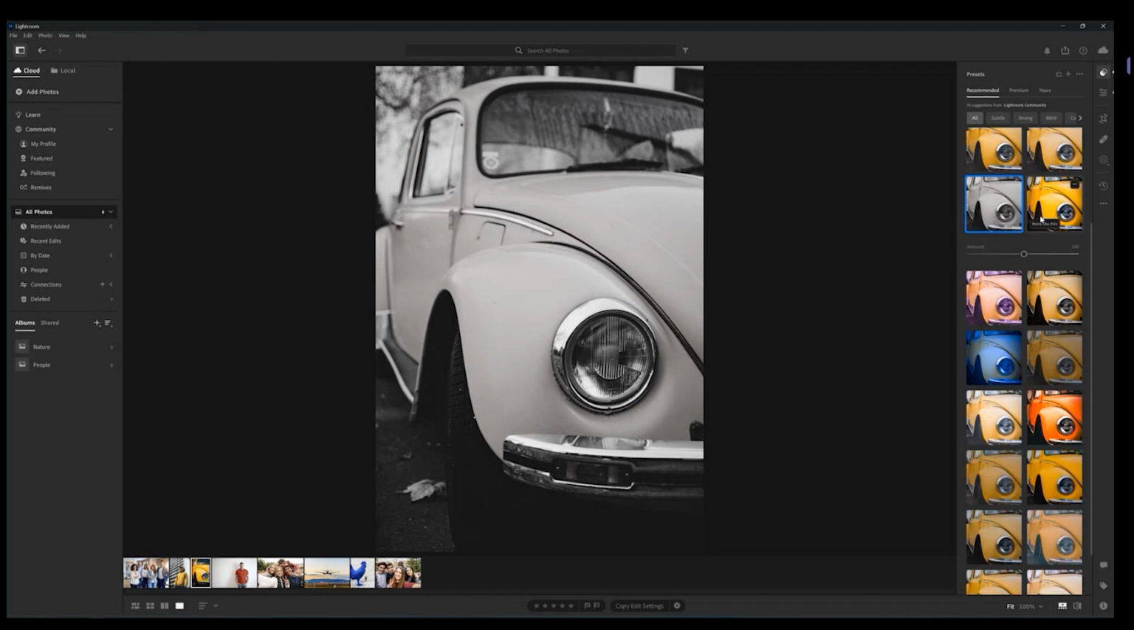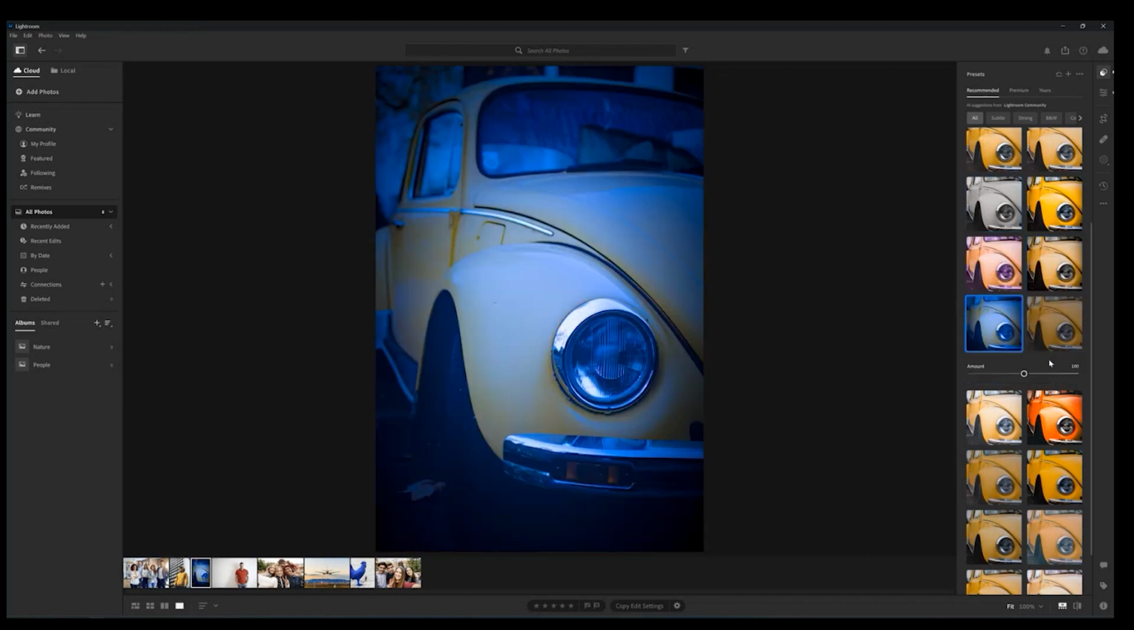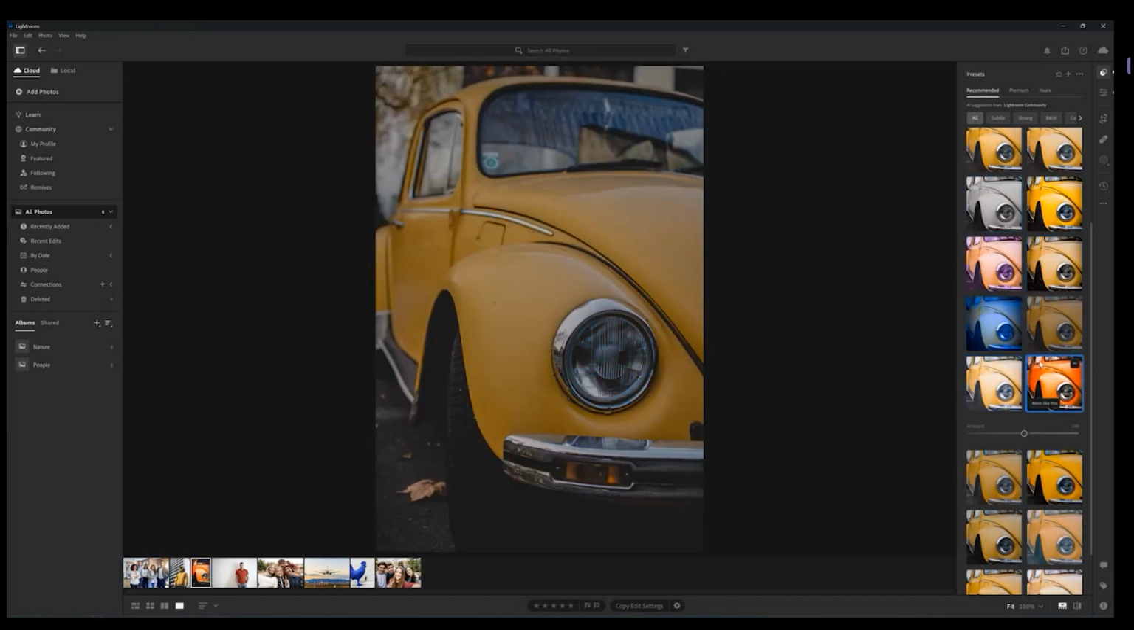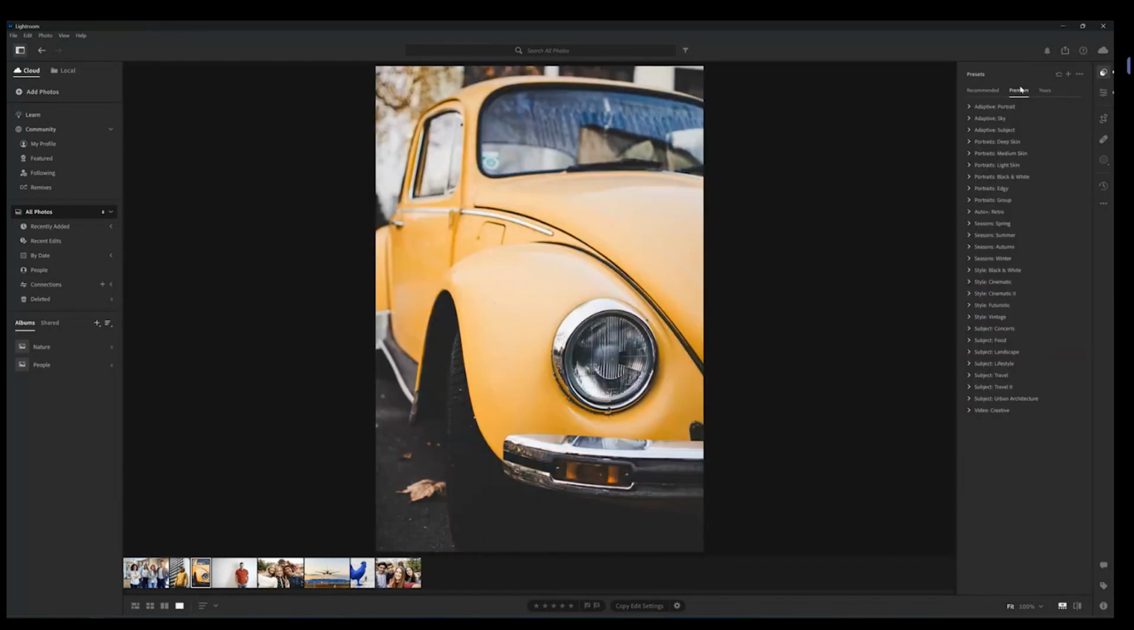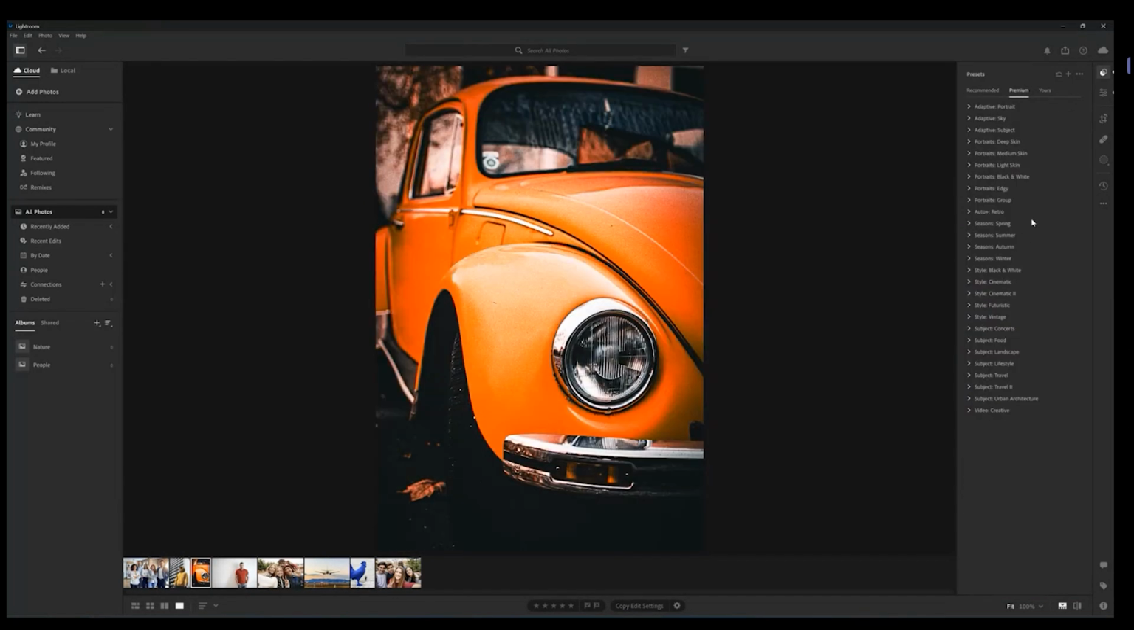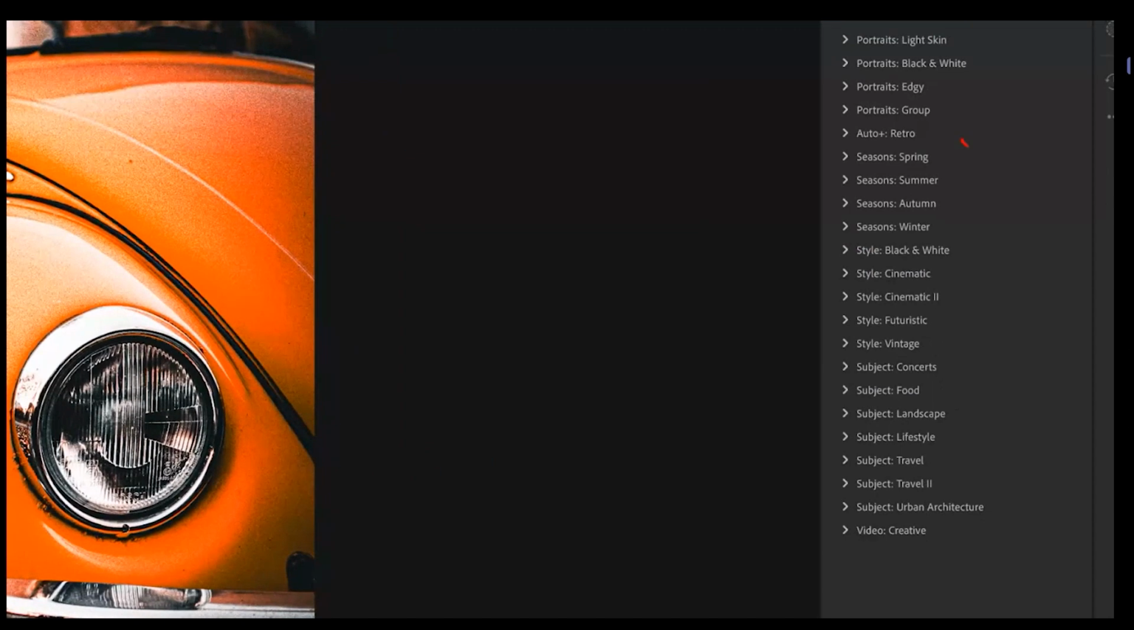So that's how you can choose various effects for the photograph which you have captured. If you want to see the complete list, this is the complete list which is available, and these are the various kinds of modes which you can select from here and apply on your image.